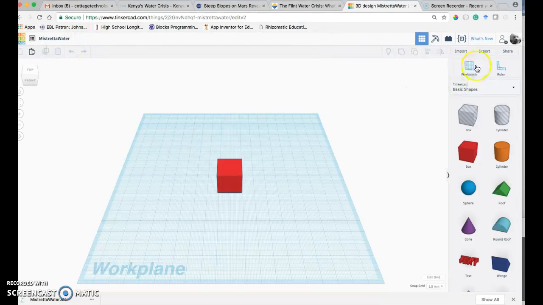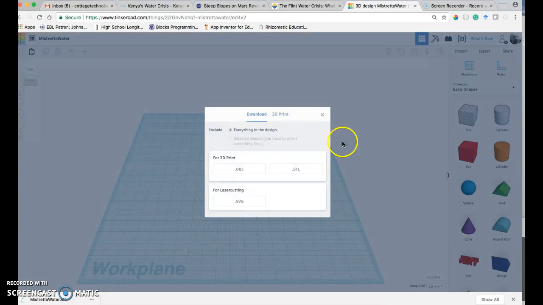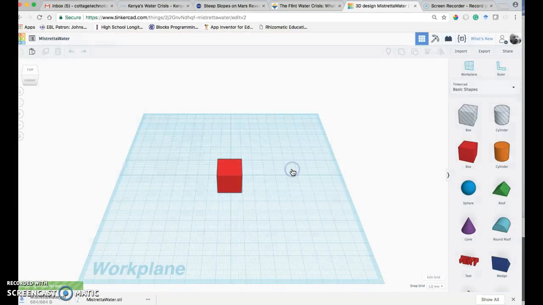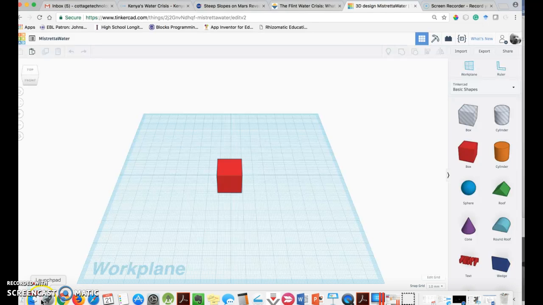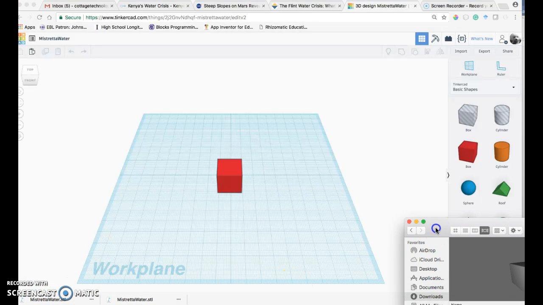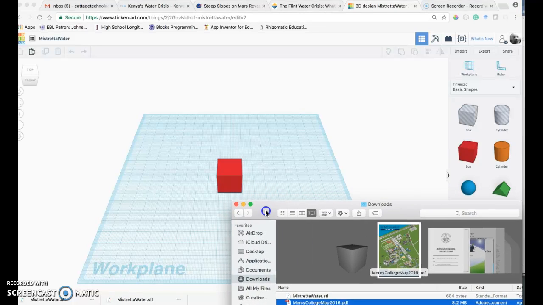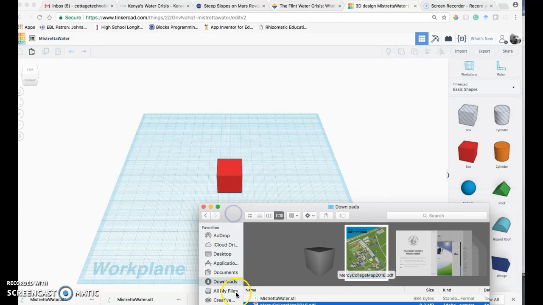In the upper right-hand corner of the right-hand column is the word export. You're going to click on export, and then you're going to click on .stl. If you notice, it is going to come in the downloads folder. And then what I need to do is just look in my downloads folder, and it is right there. That is the .stl file.